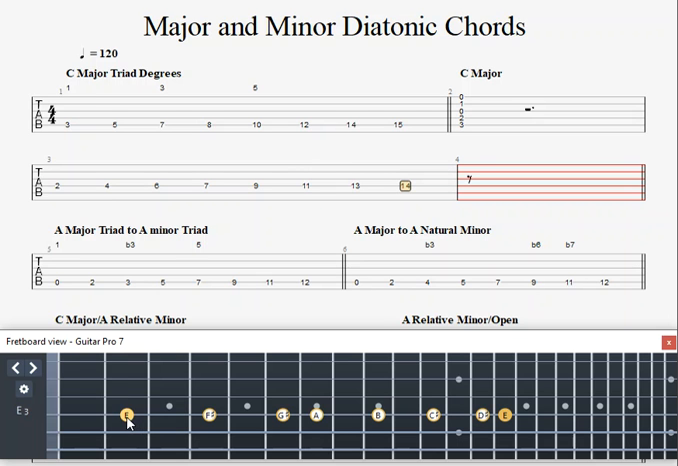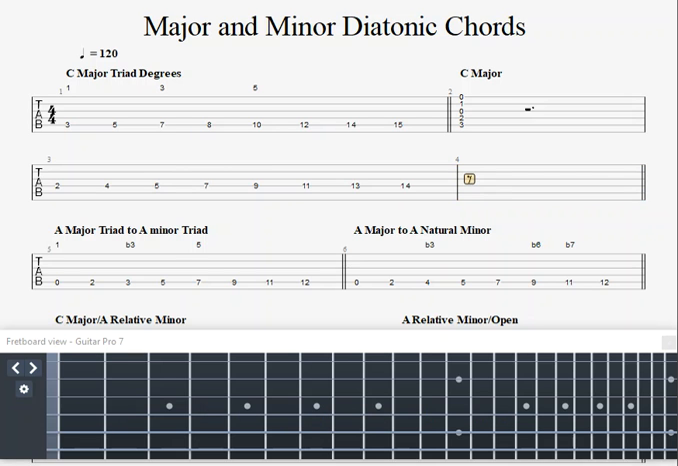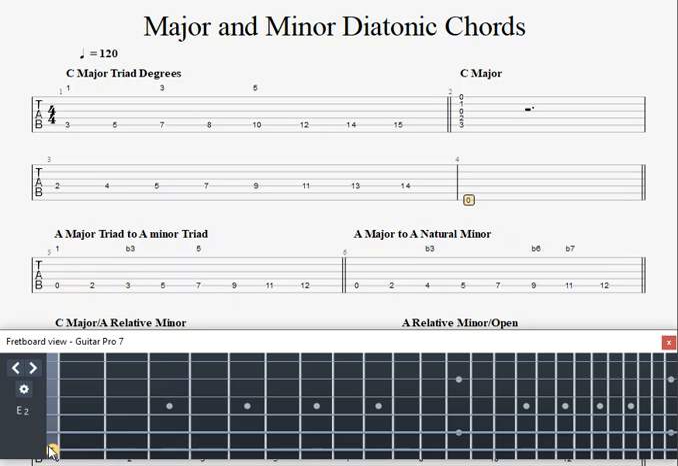So again, we know we've got to pick out the 1, 3, 5. There's our 1 right here. Let's go back to 1. 1, 2, 3. We know you have to flatten that third. So now it's going to be G. So we have our E, G now, and B. And what are we going to do? Yep, we're going to make an E minor chord. Analyze it. Here's your E minor chord.